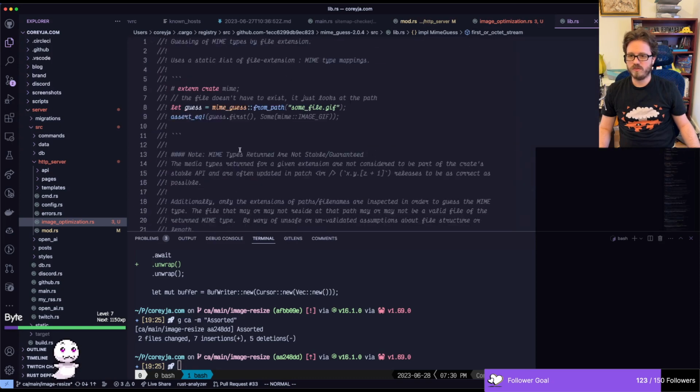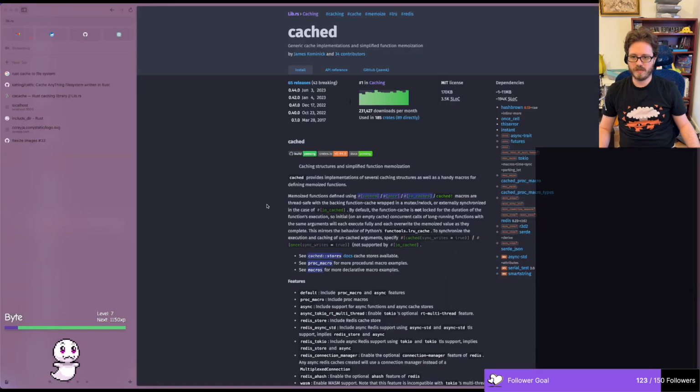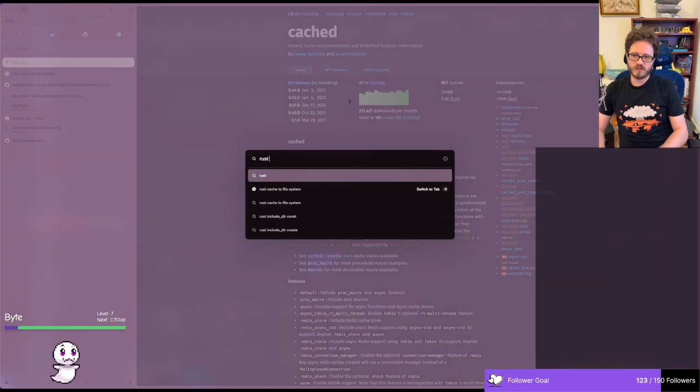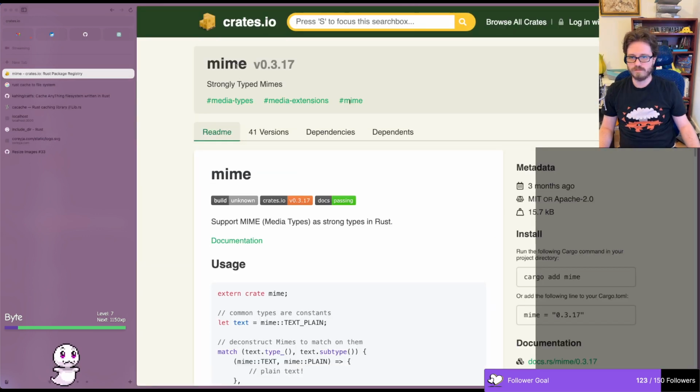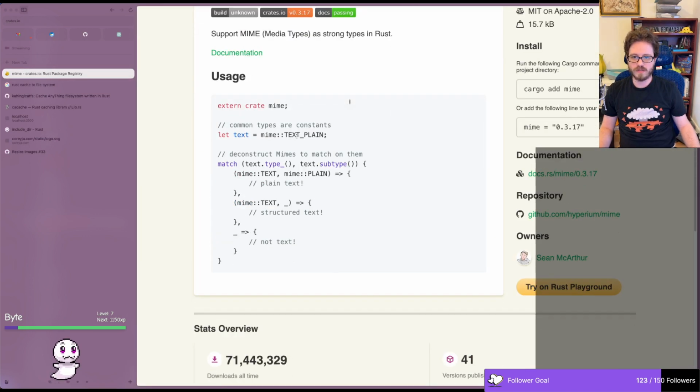So what can I do on a mime type? Extern crate mime. Yeah, okay. Rust crate mime. What can I do with the mime crate? Strongly typed mimes. Yeah, how do I do something with it? Type, subtype. Perfect.